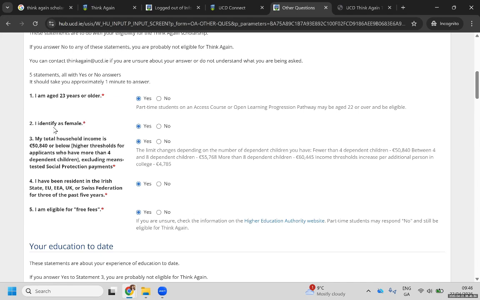In relation to your gender, sex, we treat them as the same in this case. So it's whether you identify as female or as a woman, and you need to select yes, because this is a scholarship for mature student women coming from households on a low income. That's referenced in the next question, where you need to confirm that your household income is €50,840 or below. But you will see here that the income limit is different depending on the number of dependent children that you have.